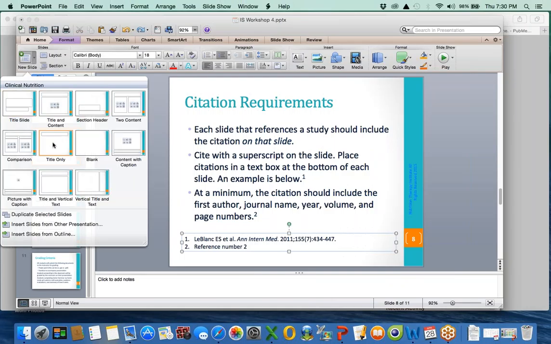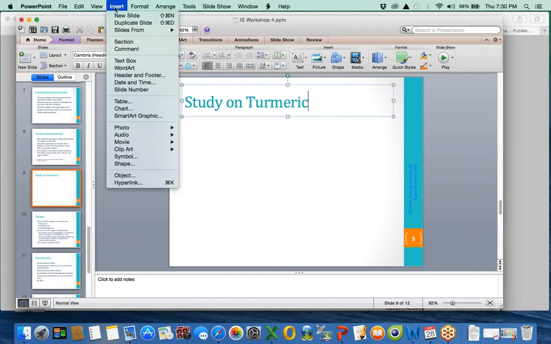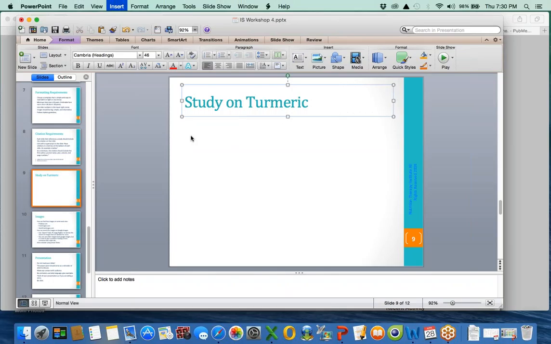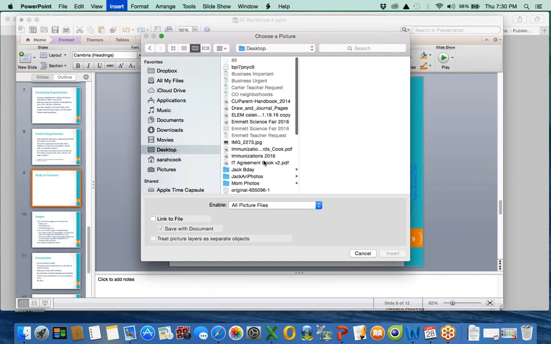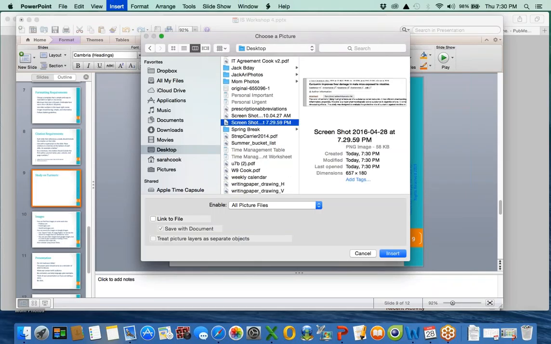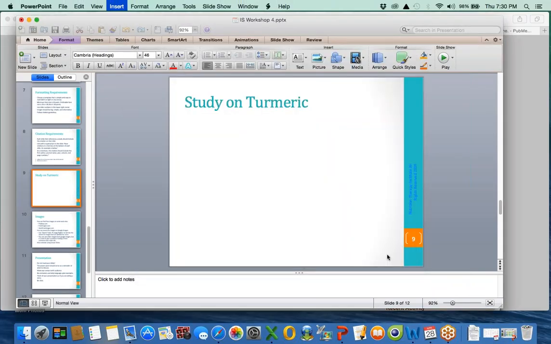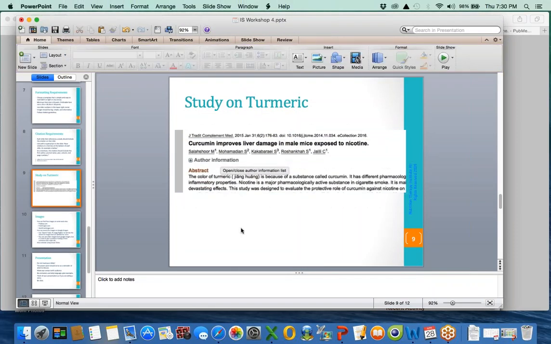So we would do a new slide. And there was this study on turmeric or whatever, right? And then she inserts it. Now it's going to be saved. You have to know where it saves it on your computer to find it. I know it saves it automatically to my desktop when I take a screenshot. Screenshot, there it is, 7:29 p.m. Insert. So she inserted that.